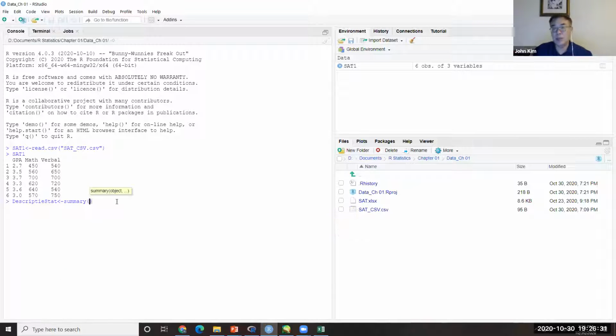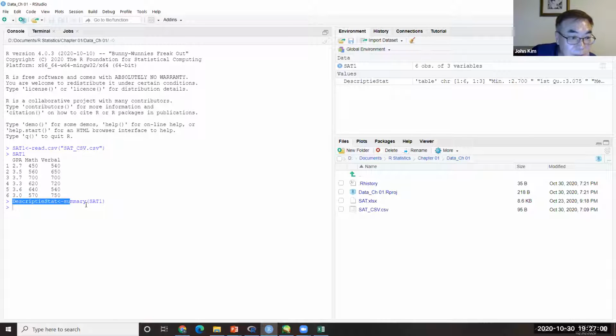Put something. Right side is summary. Summary means to summarize the data. Which data? SAT1, this one. And enter. And then let's see if we have that descriptive... I misspelled. Do it again.